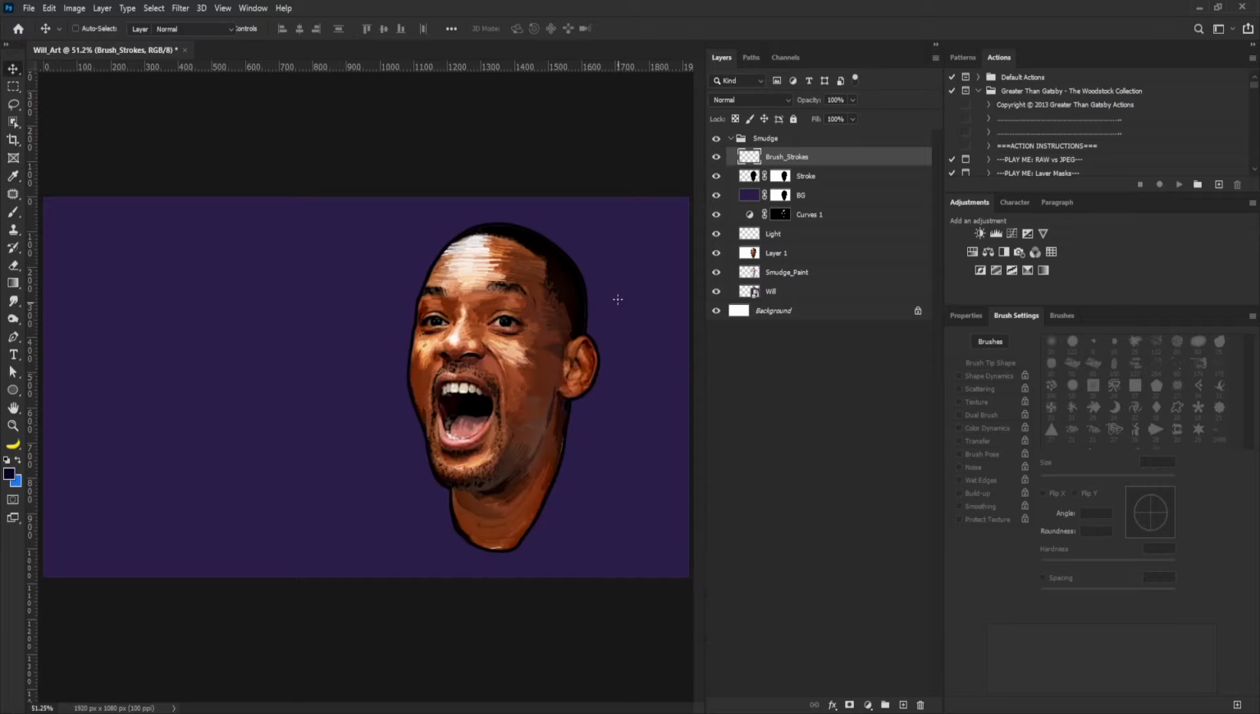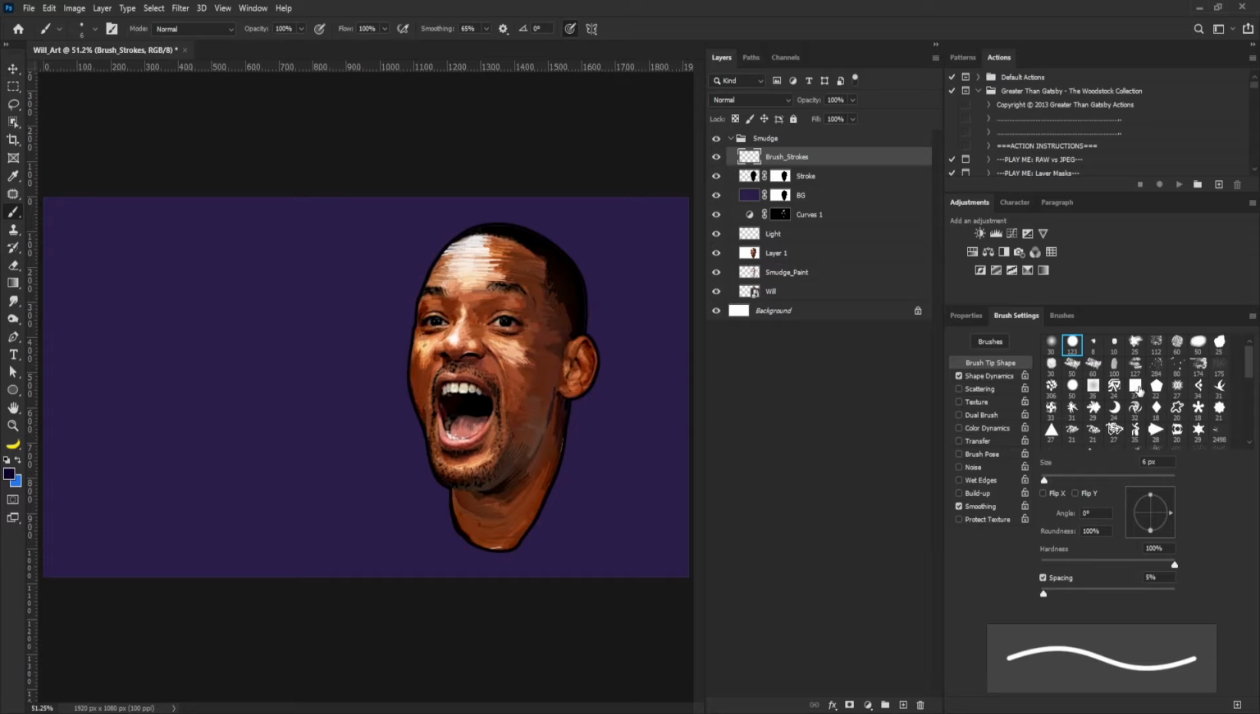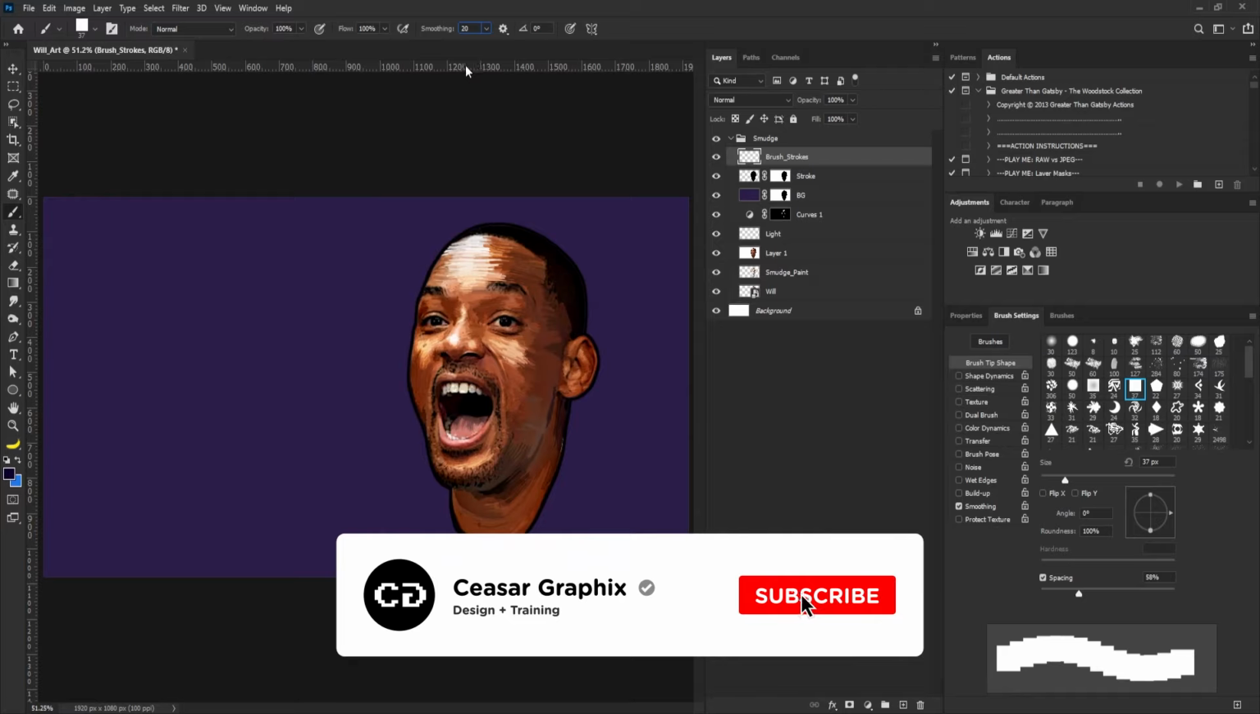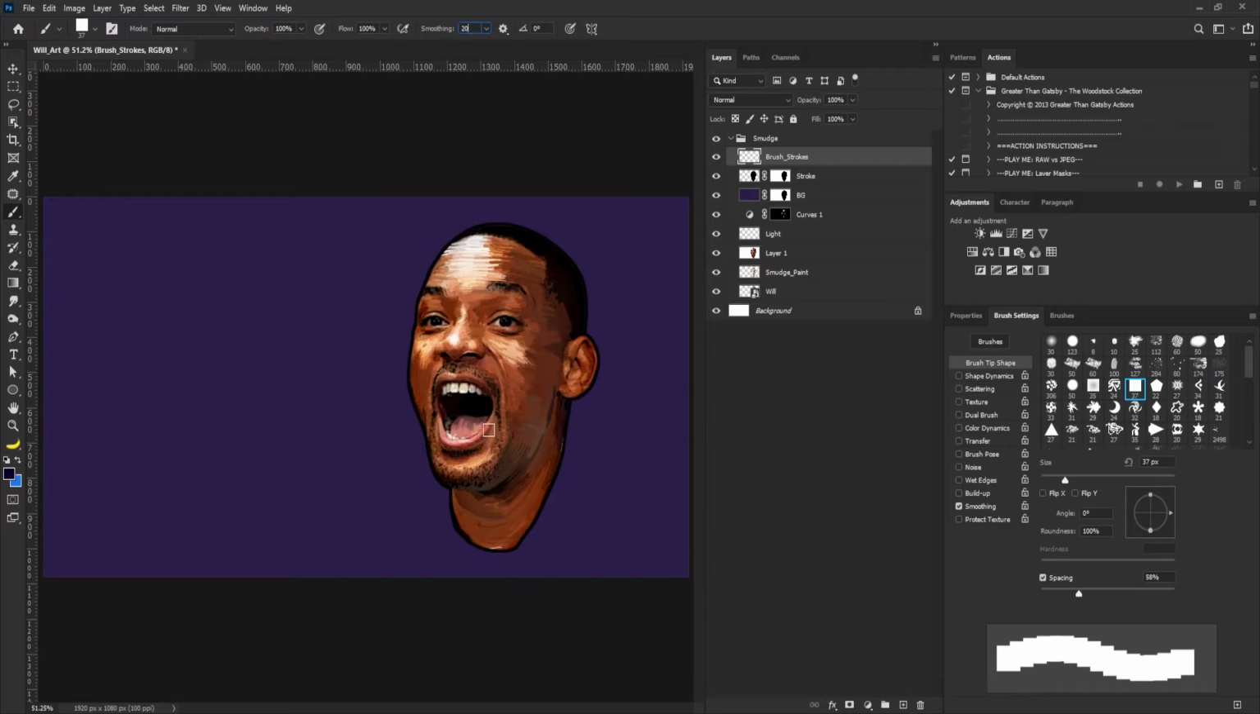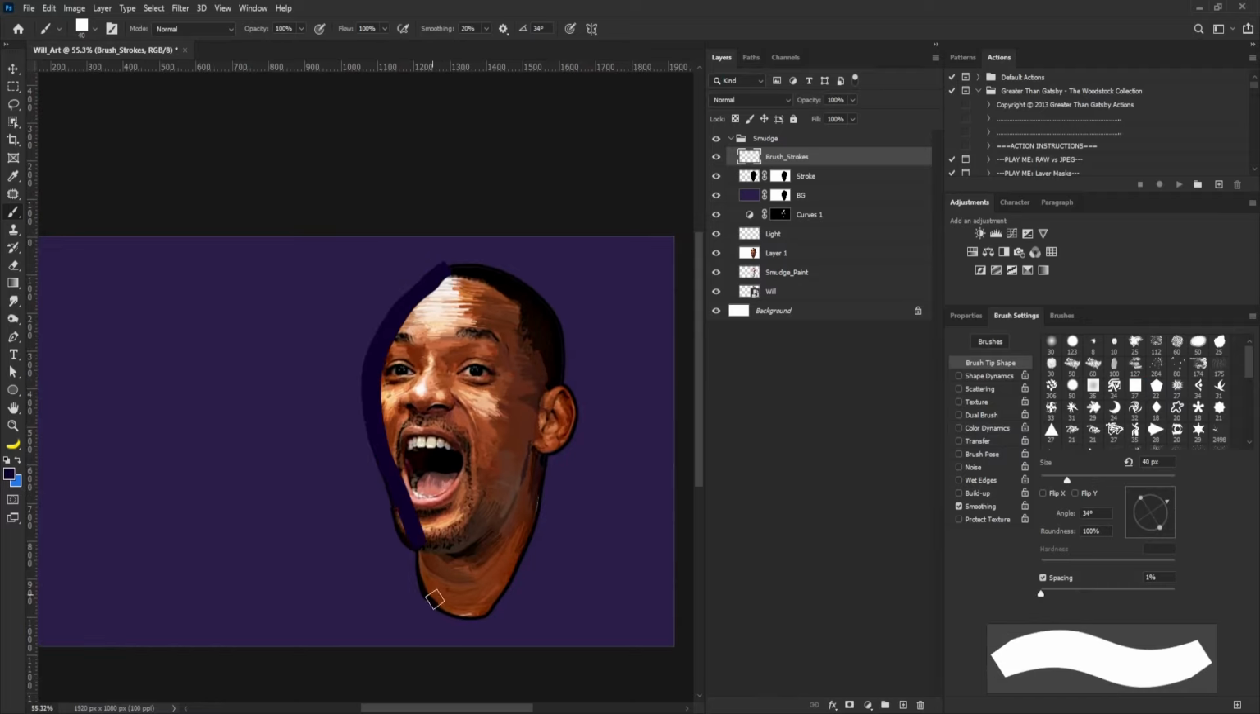And I'm going to select the brush tool and make sure I'm on the square brush here, turn off shape dynamic, and this should be, let's say, 20. Now the reason why I'm adjusting the smoothing is so as to be able to have smooth movement of my brush. Okay, so I'm going to make this bigger like so and just rotate it a bit and close the spacing.